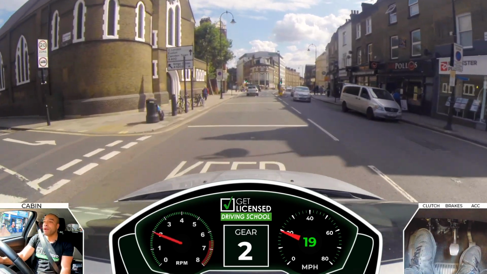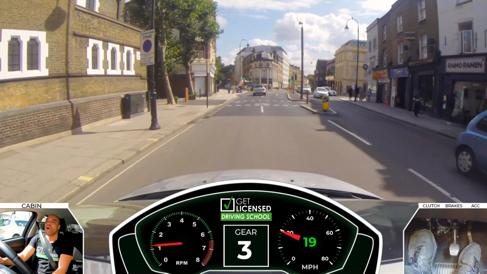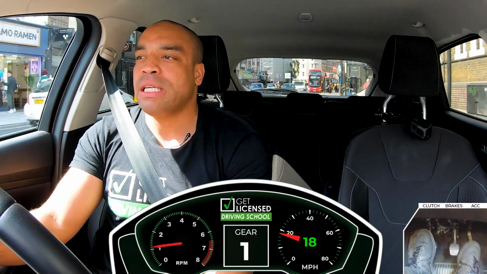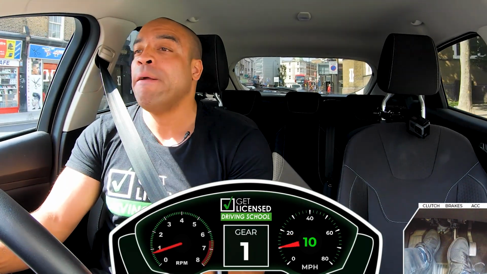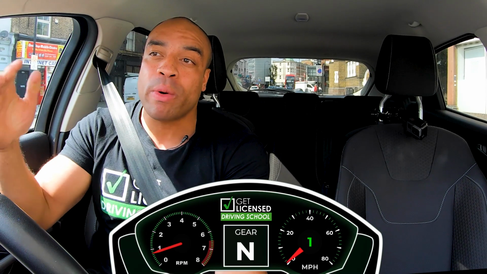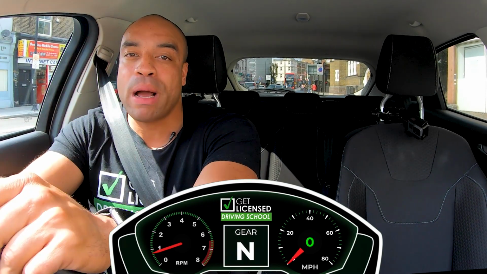Now, nice clear bit of road up ahead. I'm doing 21 miles an hour, 20 there. And the road's super clear. I can see the pavements, I can see all the way down the road, so I can make a safe decision about what's happening next.